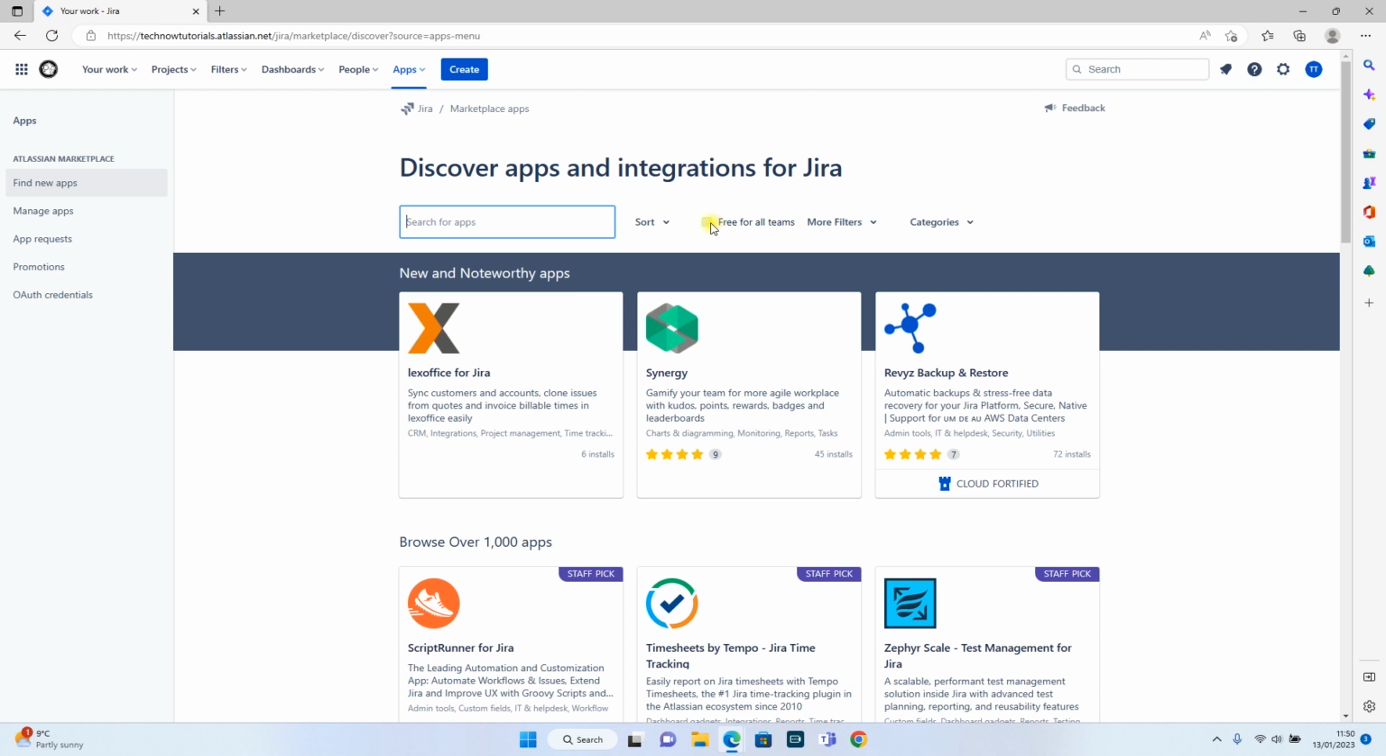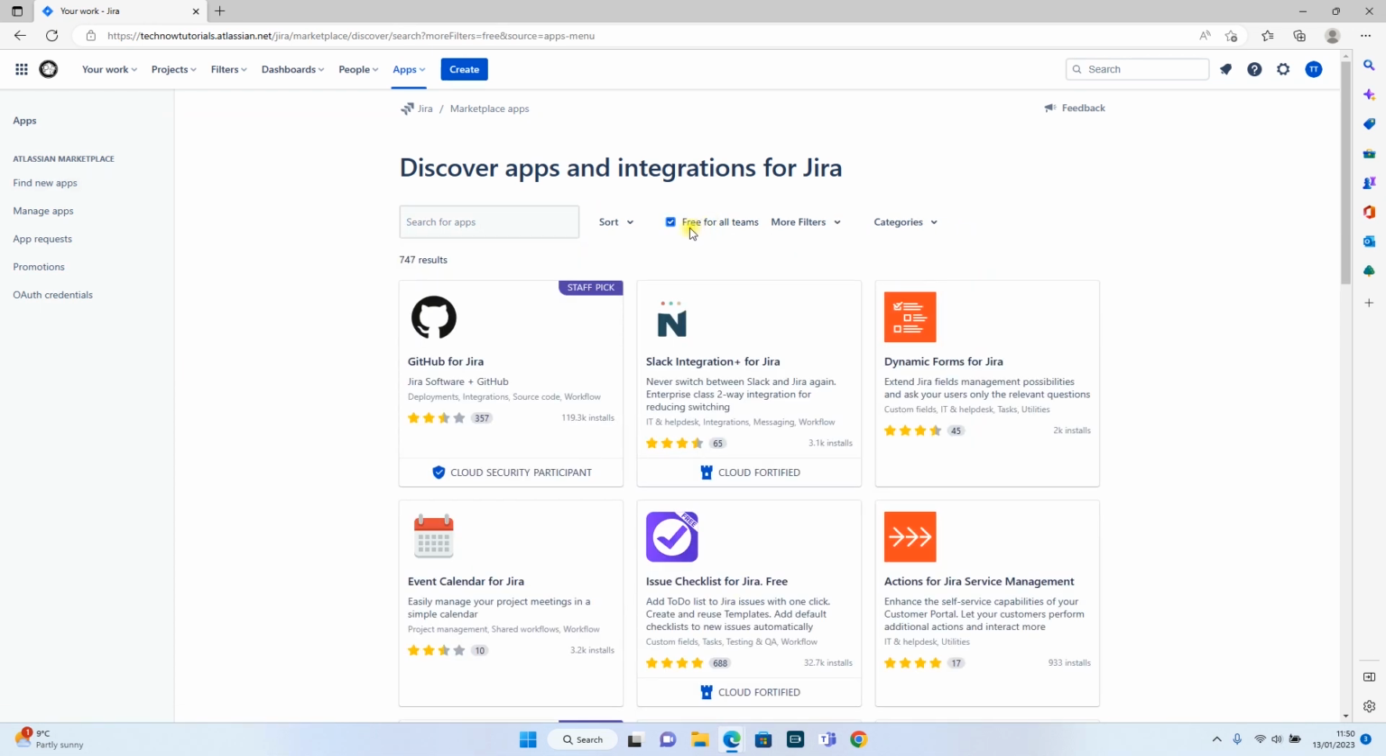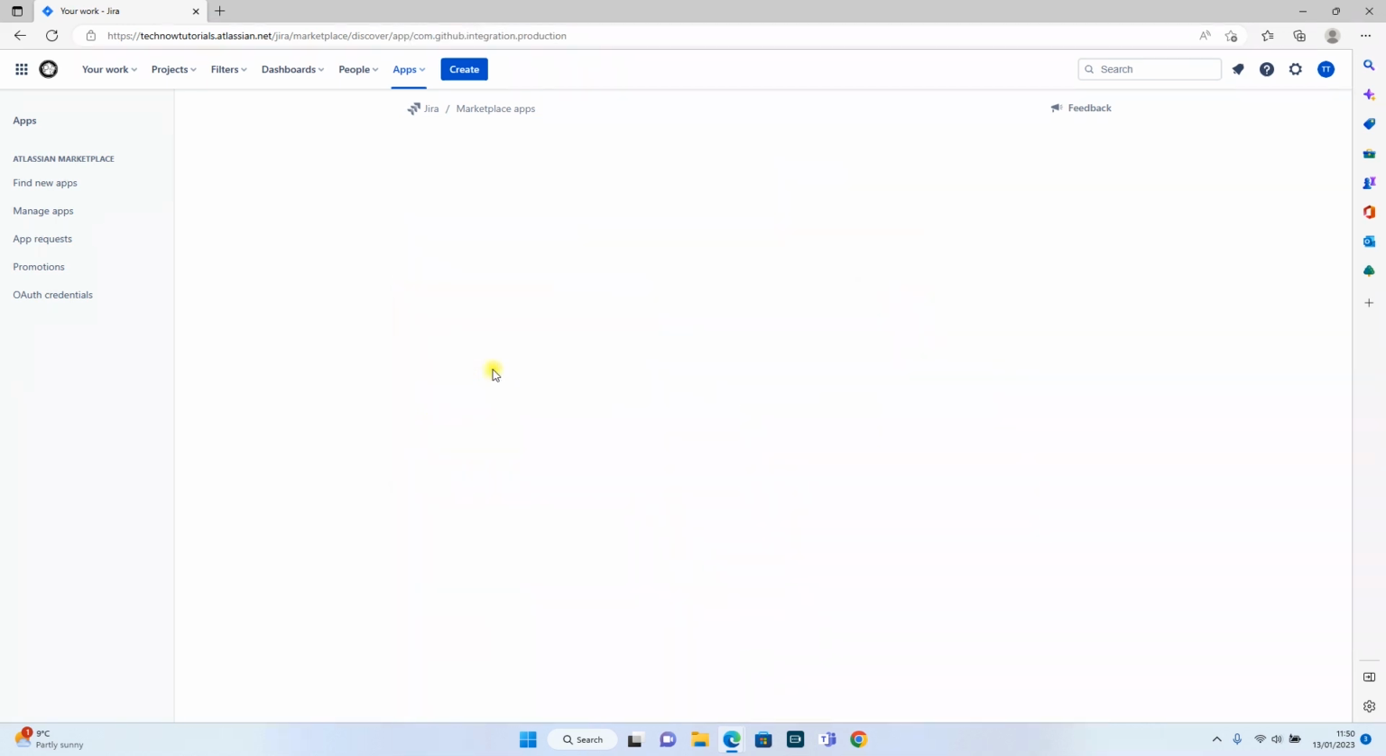I'm just going to tick the box to get only the free apps here, just to make sure that I don't sign up for any new trials by mistake. So we're going to go ahead and try to install GitHub for Jira, being a free app.